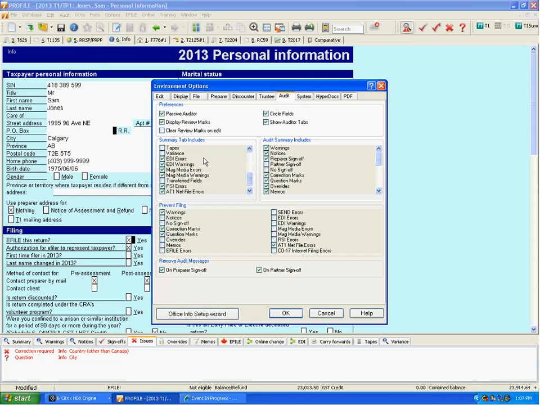EDI errors means e-file errors as a rule. AT1 net file errors, that's for Alberta corporate returns when you're internet filing an Alberta T2 return. CO17 internet filing is the same. That's for Quebec corporate returns. Then over to the right, we have the audit summary, which includes your warnings, your notices, preparer sign-off. Once again, many of the same things are in here.